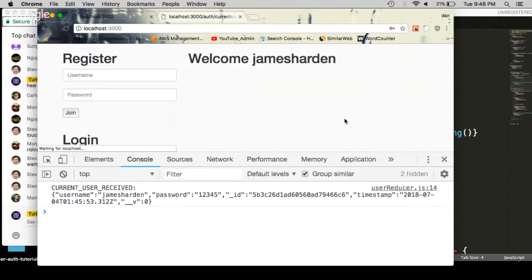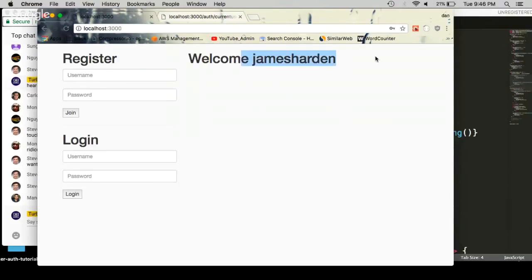So that means let's try it again. I mean, it did work the second time because the session was bound, but let's create a whole other user and let's try it again. So Kevin Durant, 1, 2, 3, 4, 5.